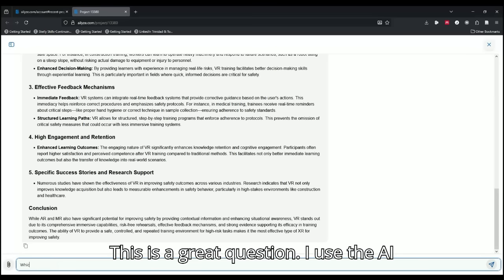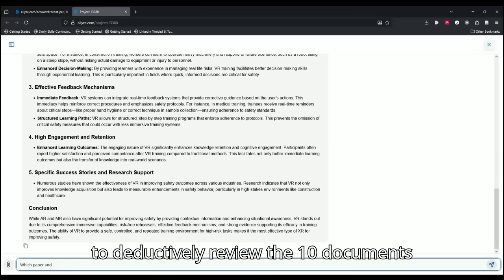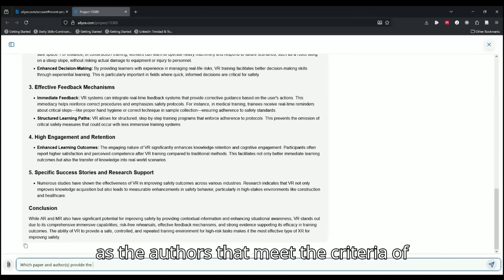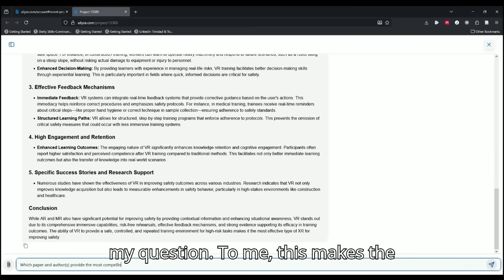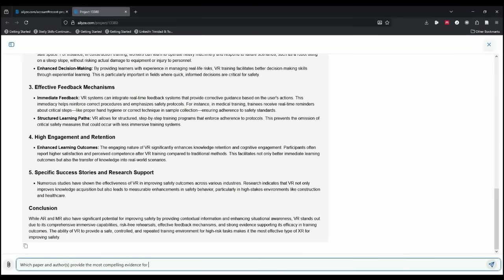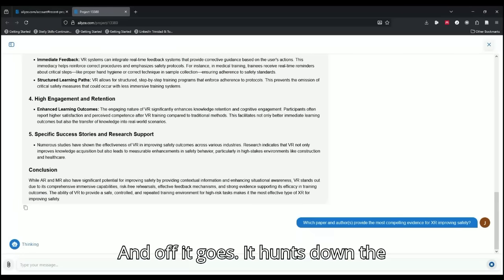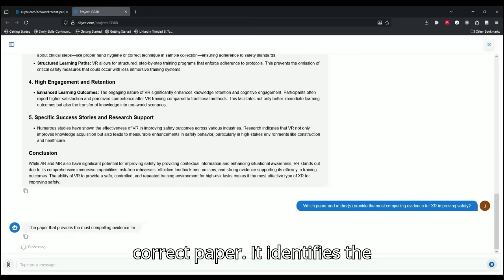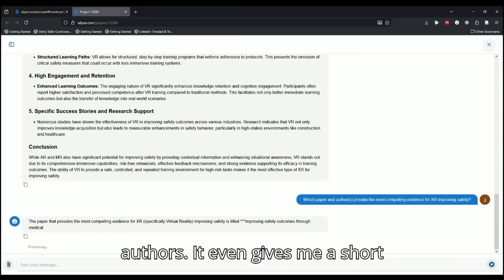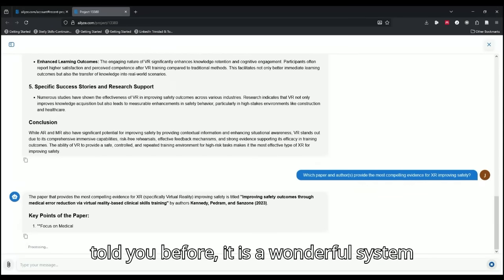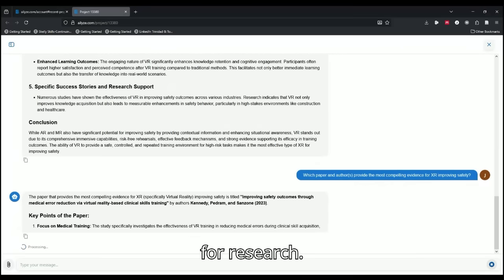This is a great question. I use the AI to deductively review the 10 documents and determine the specific paper as well as the authors that meet the criteria of my question. To me, this makes the platform wonderful. And off it goes. It hunts down the correct paper. It identifies the authors. It even gives me a short analysis justifying the answer. As I told you before, it is a wonderful system for research.